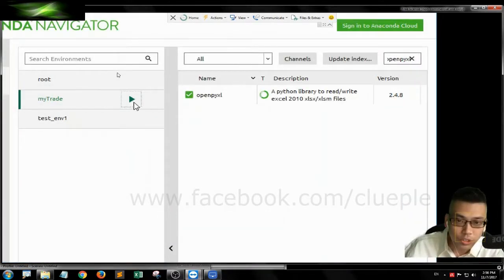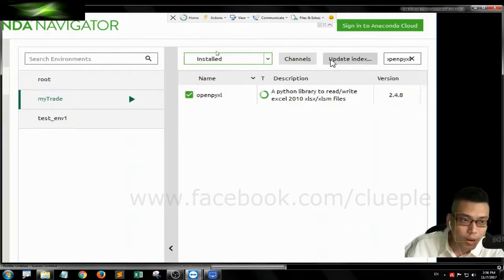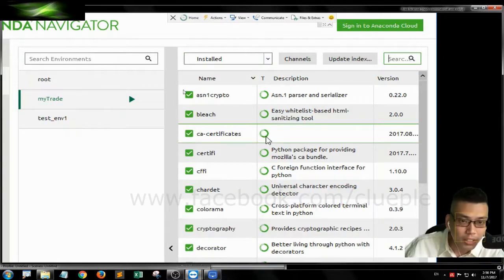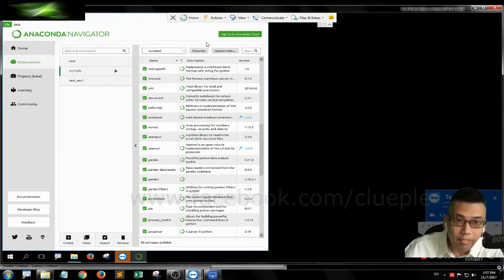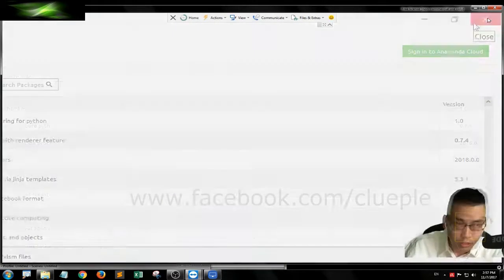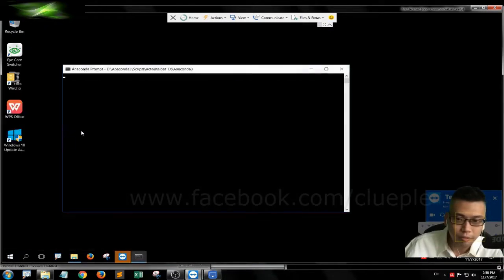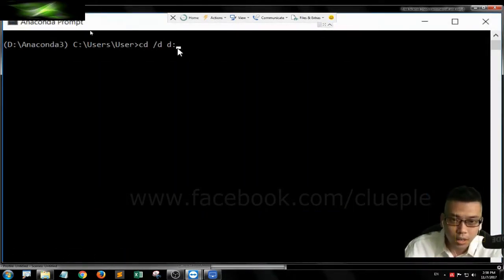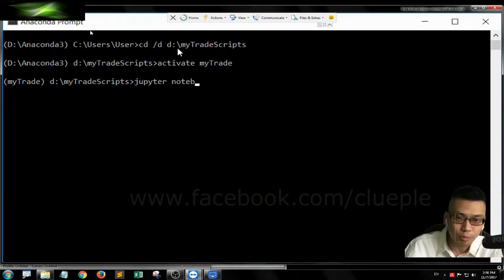So let's get back to here. Let's go to installed and check whether we have OpenPyXL. Here, this is the OpenPyXL we just installed. Okay, then let's close the Anaconda Navigator and go back to Jupyter Notebook. This time I'm going to be very quick. I'll just navigate, go to my tray scripts, then activate my tray and then Jupyter Notebook. Enter.